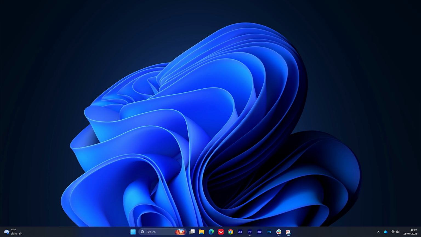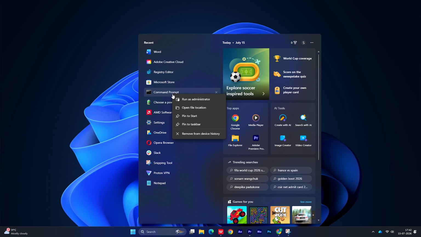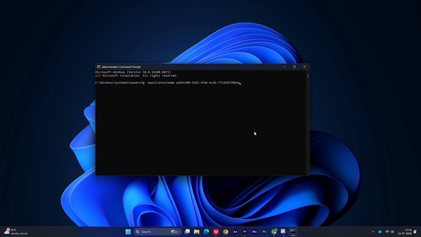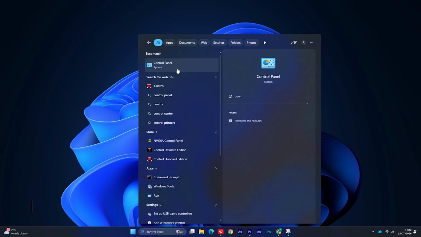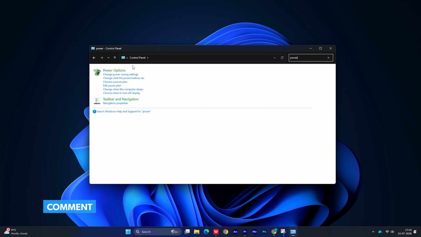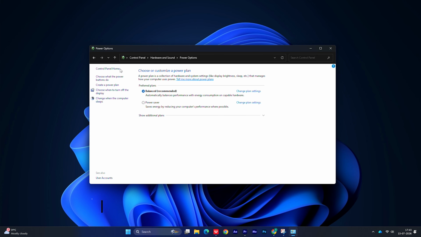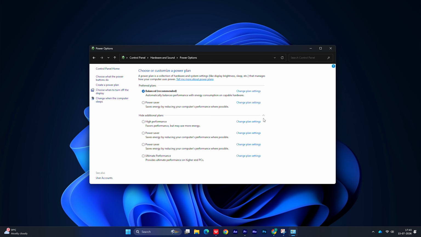You can directly restore the missing power plans. Open command prompt as administrator and run this. After restoring the power plans, open Control Panel, search for Power Options and open it. You should now see all the restored power plans. If they don't appear, expand the Show additional plans section.